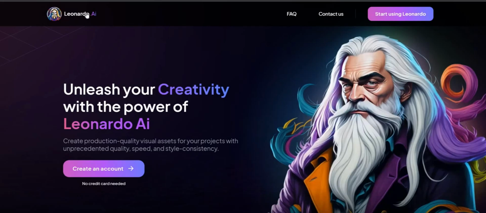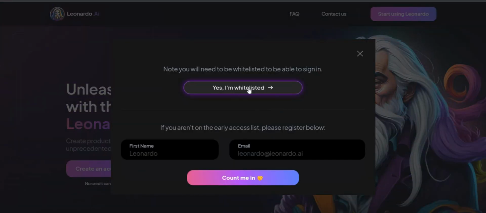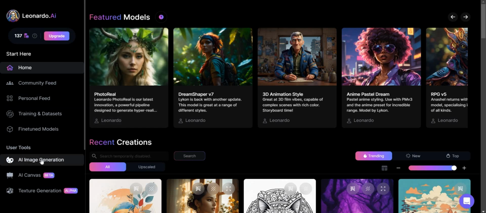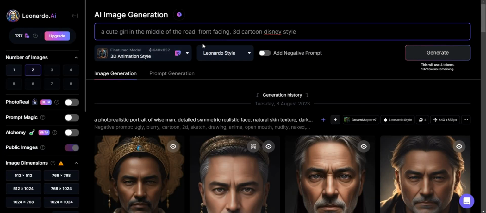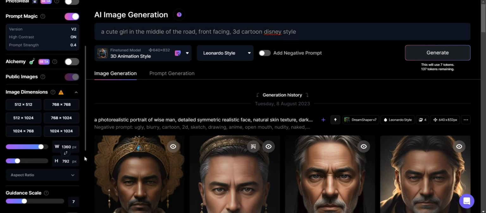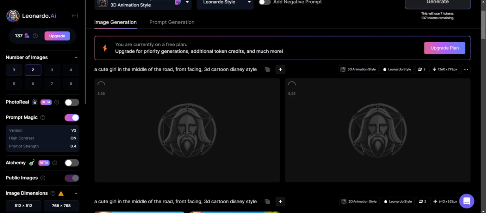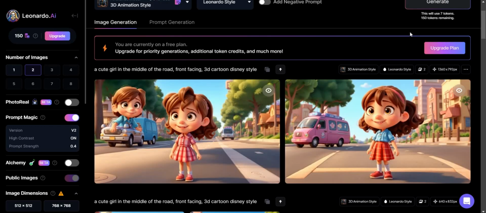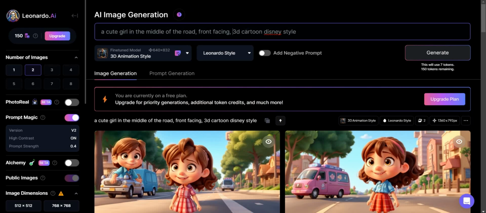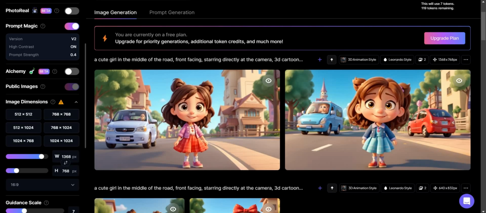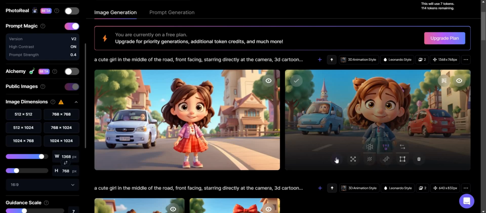To get your image, we need to go to leonardo.ai, create an account if you don't already have one. Once signed in, go to AI image generation, type in your prompt. Make sure two images is selected, prompt magic is turned on, and set your image dimensions, and click on generate. That doesn't look quite right, so I'm going to add in the prompt, staring directly at the camera. So, the full prompt is cute girl in the middle of the road front facing, staring directly at the camera, 3D cartoon Disney style, and click on generate. Once the image is generated, upscale it and download it.